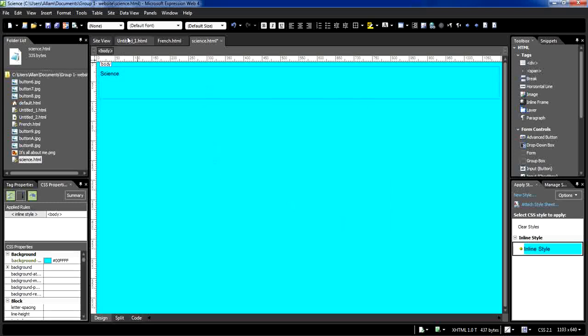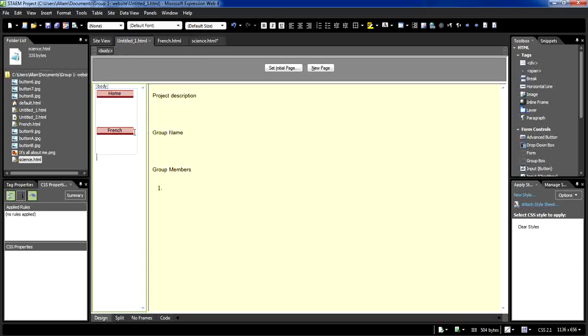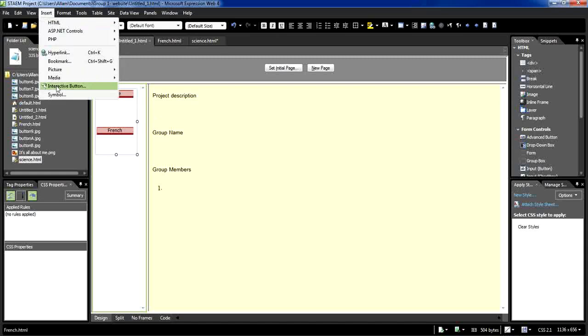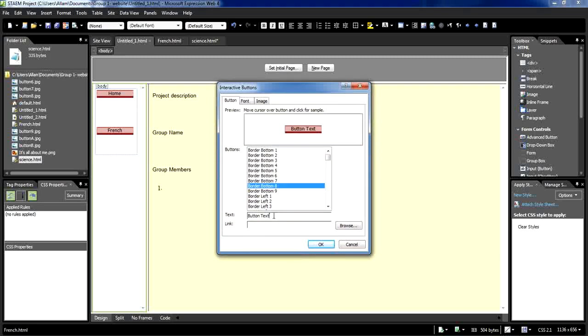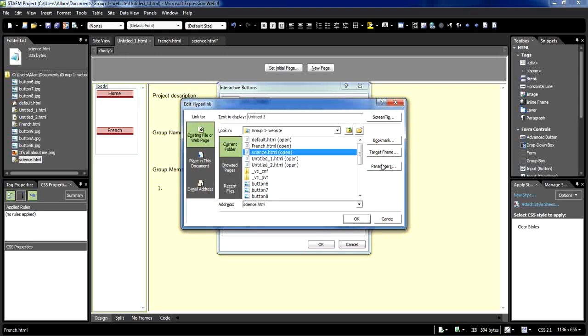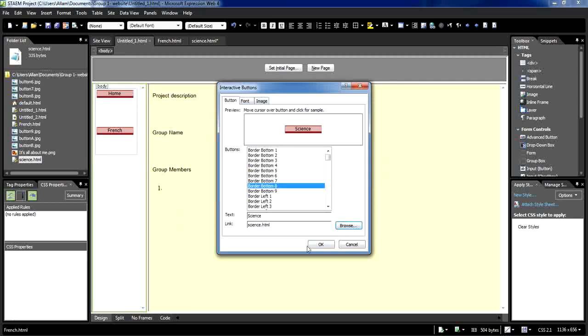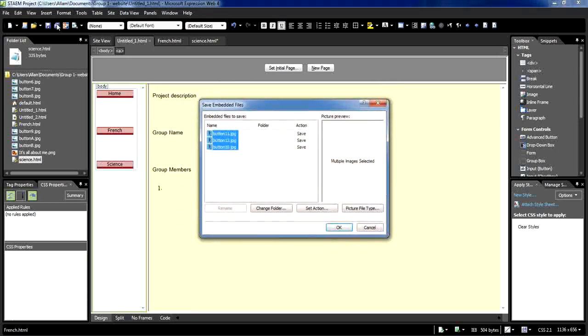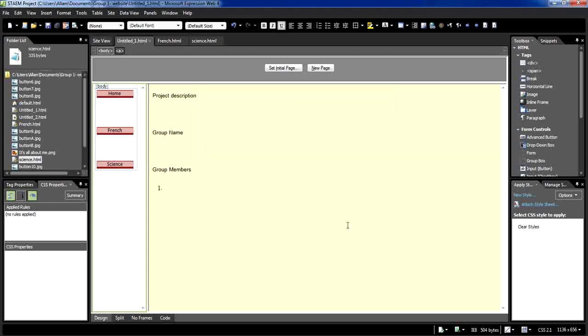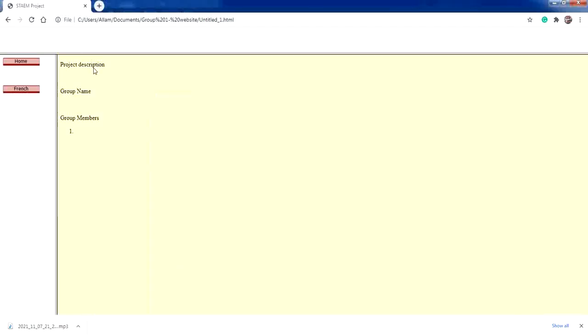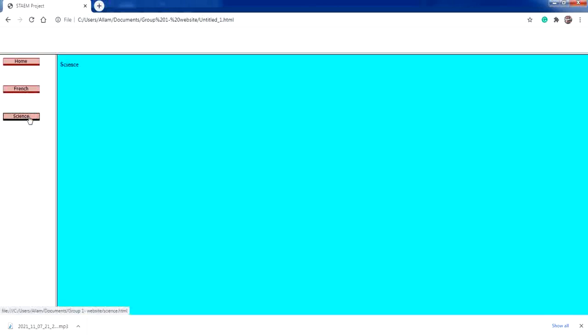Back to the frame and right click, sorry, and enter again. I said right click twice. Insert interactive button, change the display text to be science and browse for the science page. Target frame, it should be open in the middle. Okay, save all. Here, refresh, click here, it will open the science.